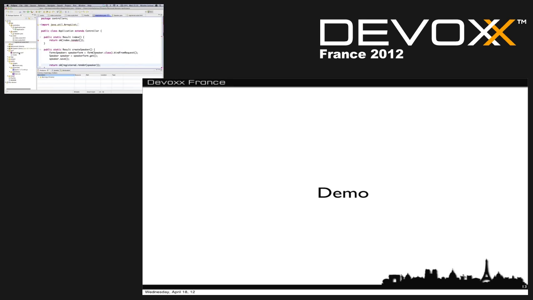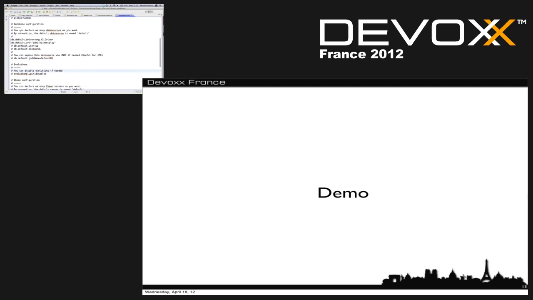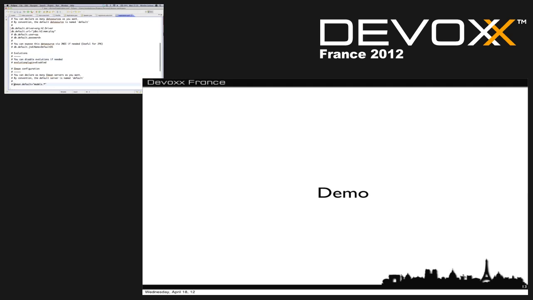In the Play app, there is a conf directory and then an application.conf file, and this is where we configure our data sources. There's not one configured by default. In Play 1, I think there was an in-memory one configured by default. In Play 2, we're not doing that anymore. We're trying to have no more magic. So you actually have to tell it what you want for your default data source.